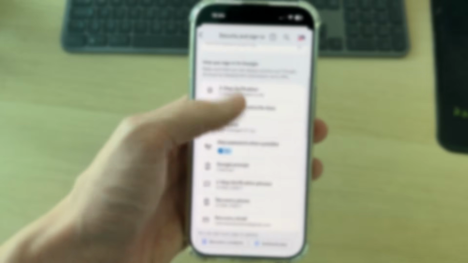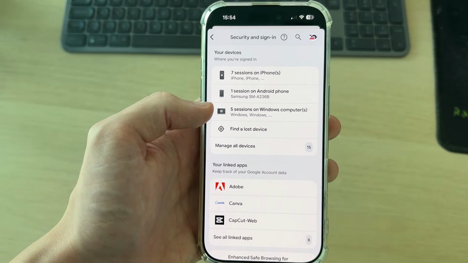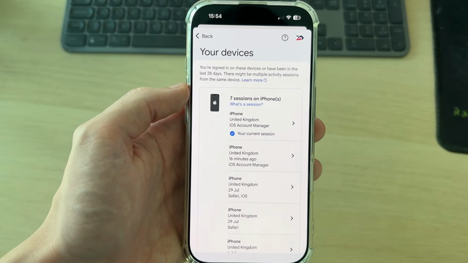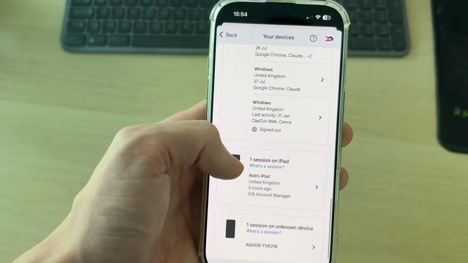Then you can go and scroll down and you can come into your devices and you can find the option for manage all devices and click there at the bottom. Now you can go and see the different devices where the account is signed in. You can scroll down and go and find one you want to go and log out.